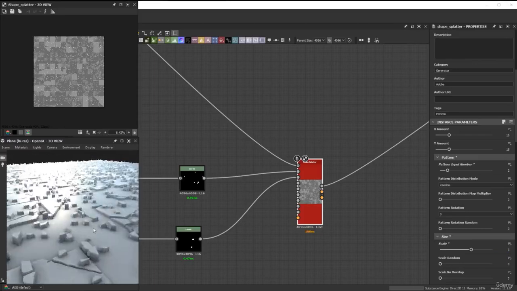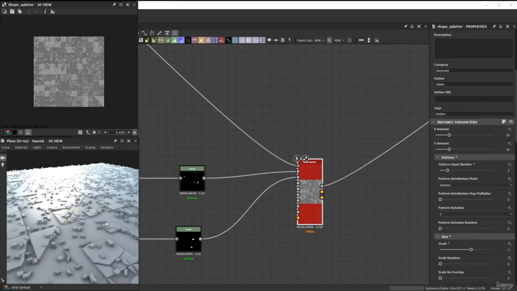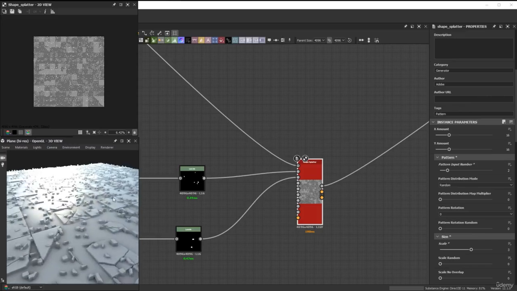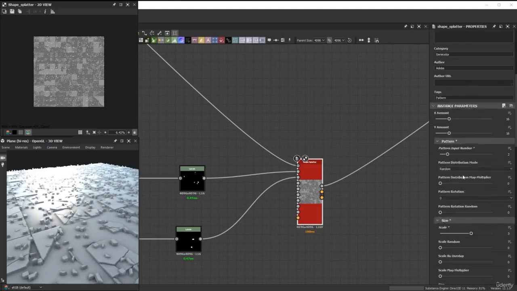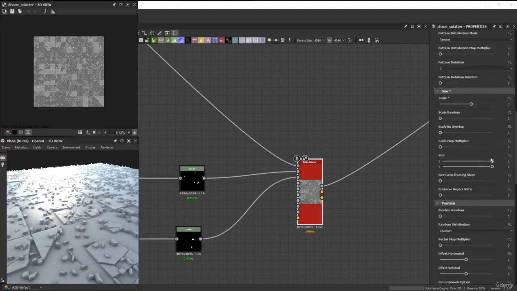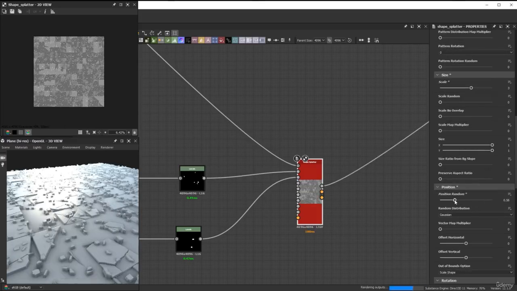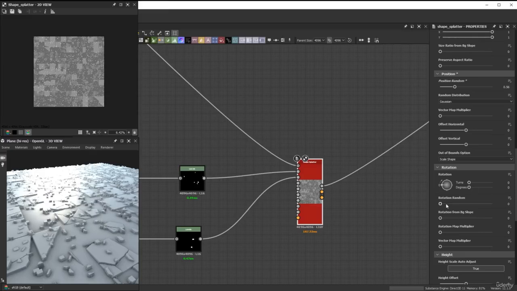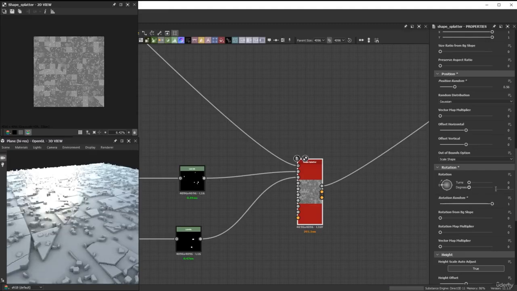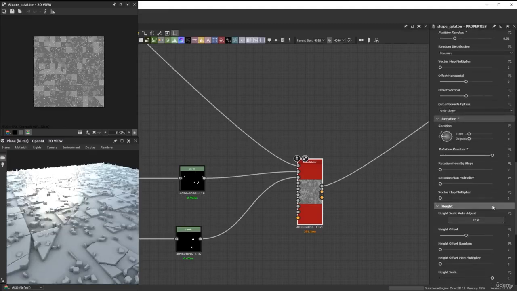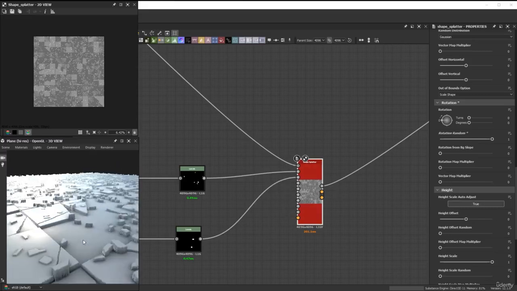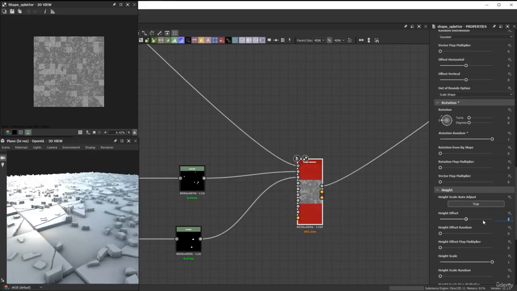And I will zoom in here. And we need to do a few tweaks to these parameters. Let's add some position random. Also some randomness at the rotation. And I want a lower height for these pieces, so I'm gonna type in minus 1.3 at the height offset.